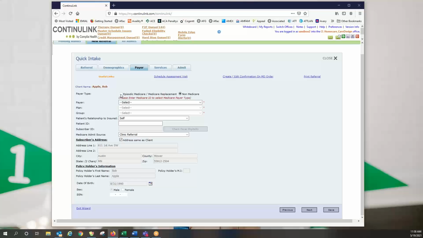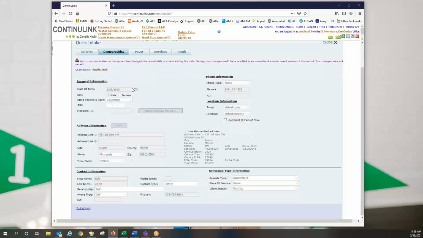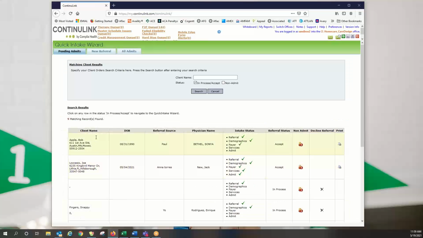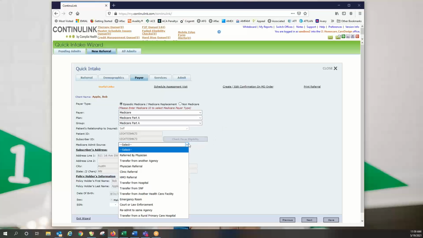Okay, get off of that tab and go to another tab and come back, and I think you should see what I've got in there. Now go back. Go down. Let me exit out. All right, go down to where it says Exit Wizard. Scroll down, see where it says Exit Wizard. Exit it, and then go back into his name. There you go. Now you've got the payer, but where it says Medicare Admit Source, fill that in.